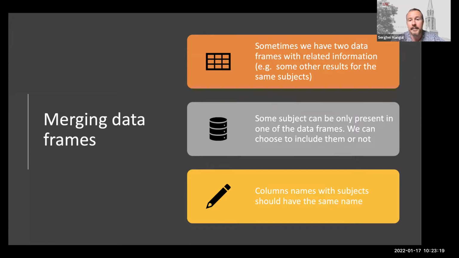And then to make it complicated, which sometimes happens in the real world, some subjects can be present in only one data frame, but not the other one. And we can choose to include them or not. The only requirement is that the column with the subjects, meaning patients, for example, should have the same name. Otherwise, Python will not know how to merge them. Okay, so this is the problem.